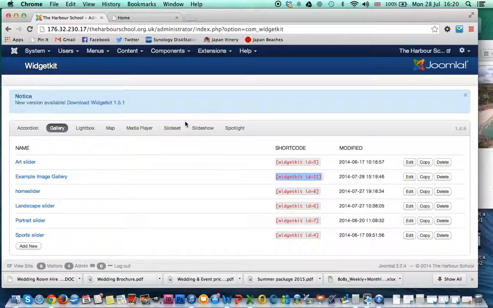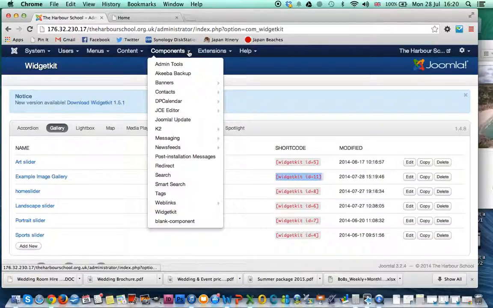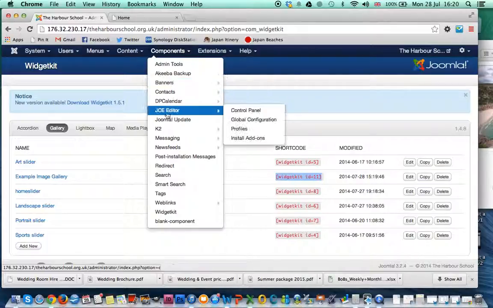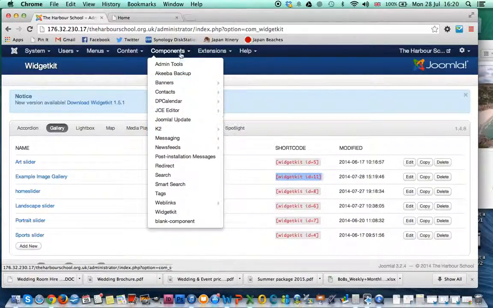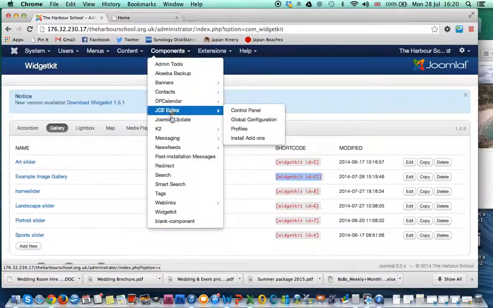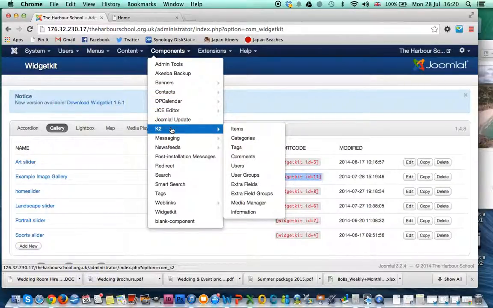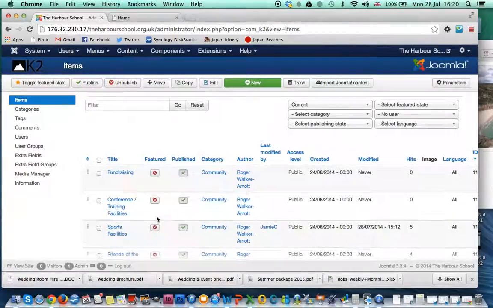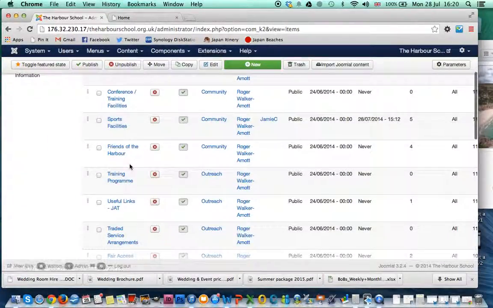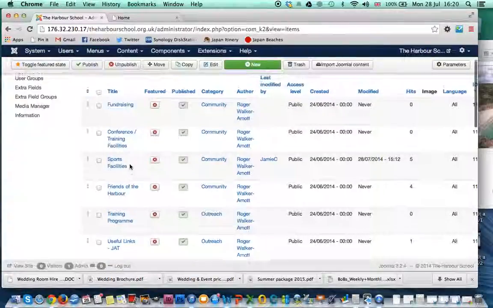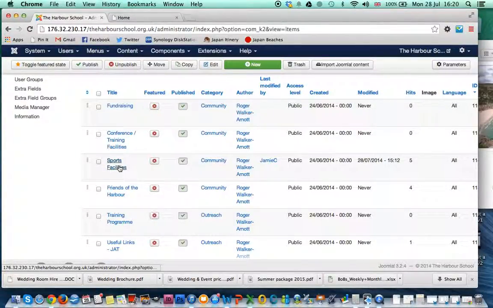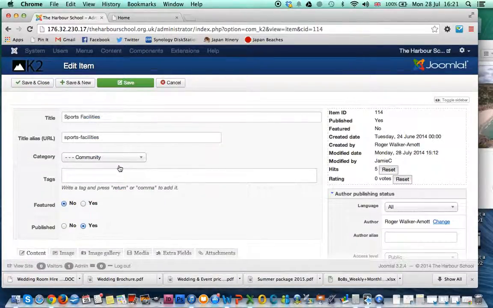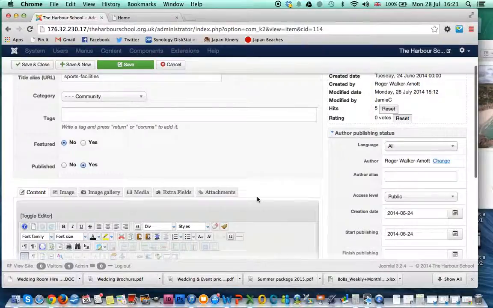So the next thing to do is to go to our website page. So that is in K2 items. So again, just go to components. It'll bring this drop down box, K2 items, where you'll see the familiar list of all your website pages, all your K2 items. So you need to click on the item that you want to add the image gallery to, and it will open up your edit items screen.